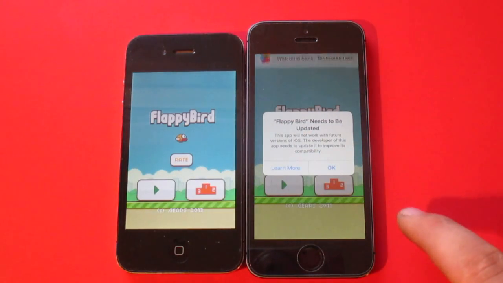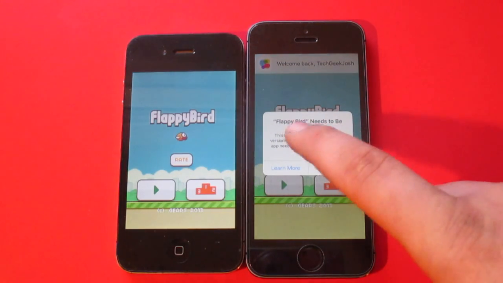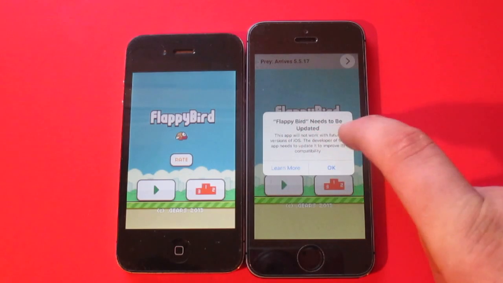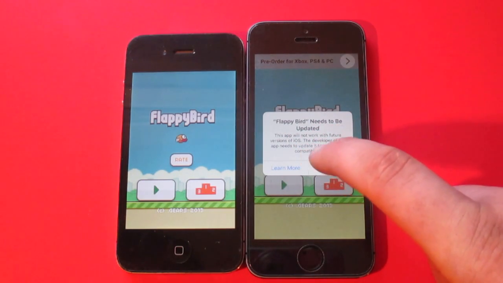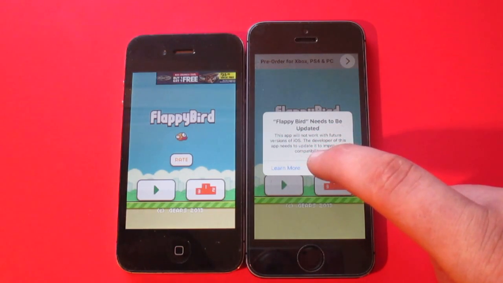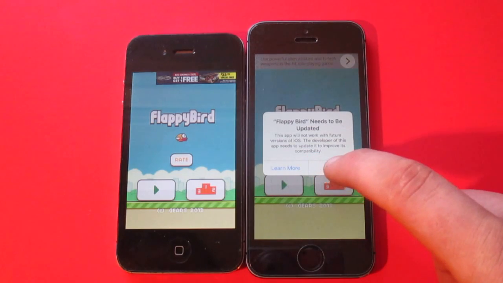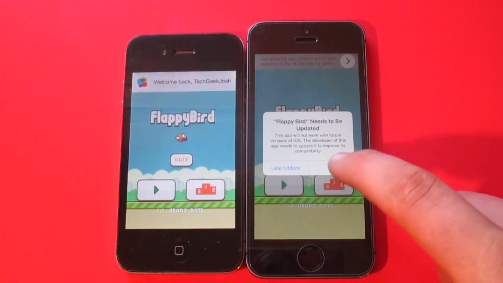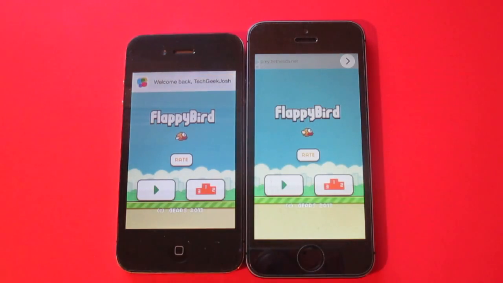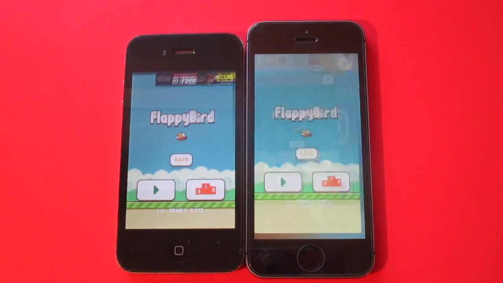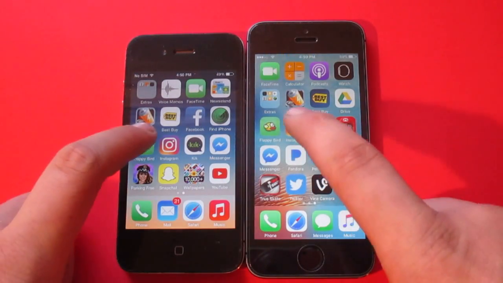So next game or next app, we'll go ahead and try Flappy Bird. 5S loaded it first. And it'll say this app needs to be updated. Flappy Bird needs to be updated. This app will not work with future versions of iOS. The developer of this app needs to update it to improve its compatibility. Whereas you did not see that message on the 4. There we go. Now let's go to Instagram.